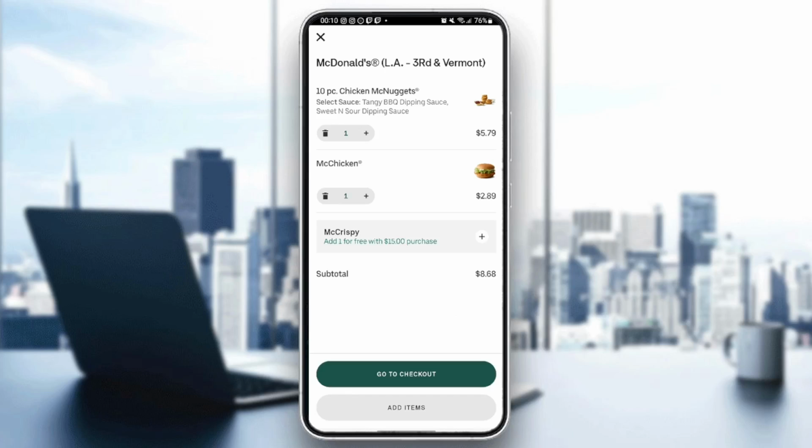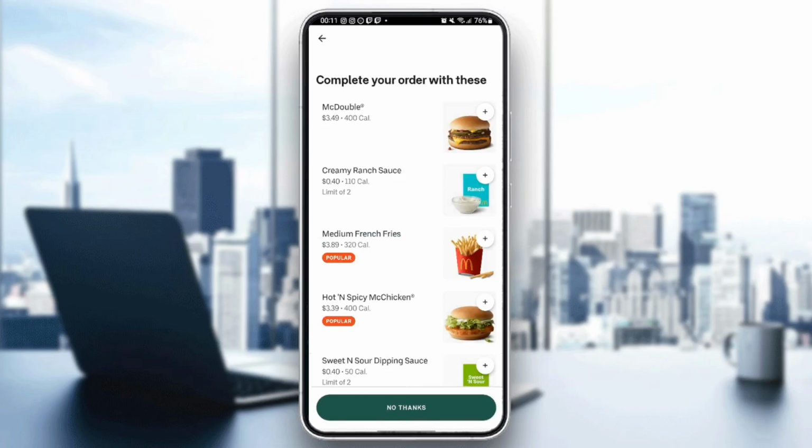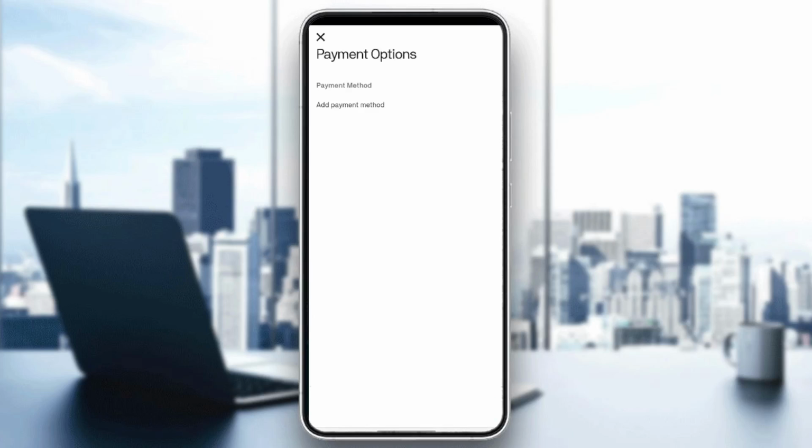Once you're here, you need to check your order. And once you're sure, go ahead and click on go to checkout. Once you click on go to checkout, you're going to find here some suggested food if you want to add it. If you don't want to, go ahead and click on no thanks. And then you're going to be right here.